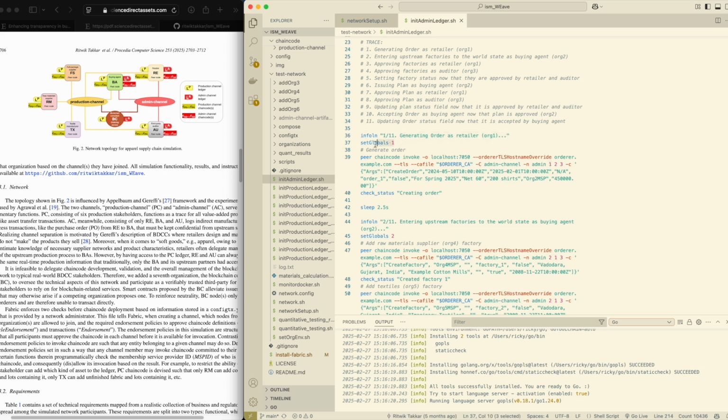Set globals 1 essentially lets us act as org1, in this case the retailer, when we're invoking whatever command comes next. In this case, it's the invocation of the chaincode. And specifically, the chaincode is directed at the admin channel, it's called admin, and it's targeting orgs 1, 2, and 3, and of course, it lets the orderer know. And the specific chaincode function being called is create order, and the following are essentially just arguments for the create order function.